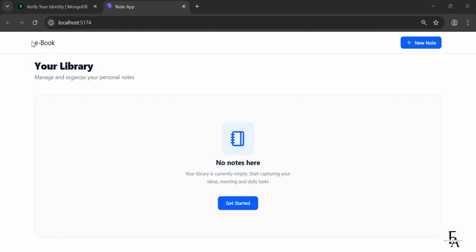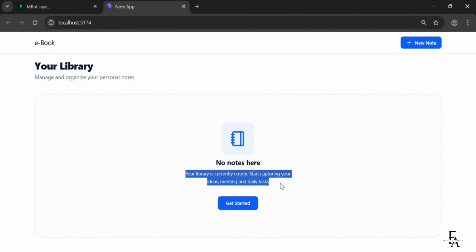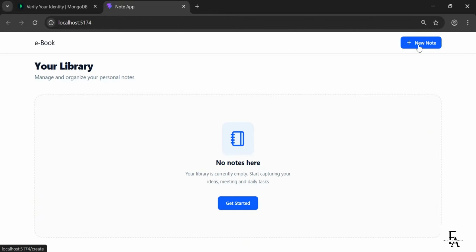So this is what we're going to be building. We have this ebook here at the navigation. Now we have a button on the right section. This is basically it. We have the library here, manage and organize your personal notes. We have our notes here. So currently, you can see right here that the library is currently empty. You can start capturing your ideas, meetings, and daily tasks if you click on this button or click on this button. So I'm going to start with this button right here.